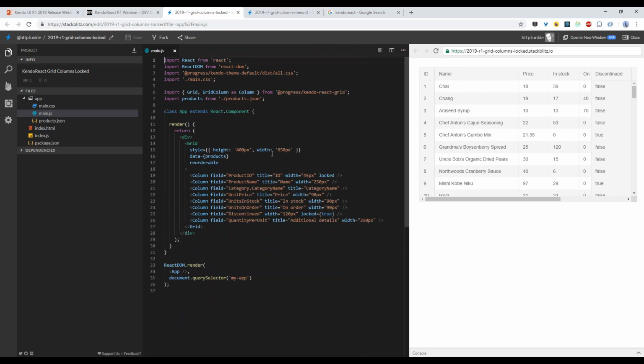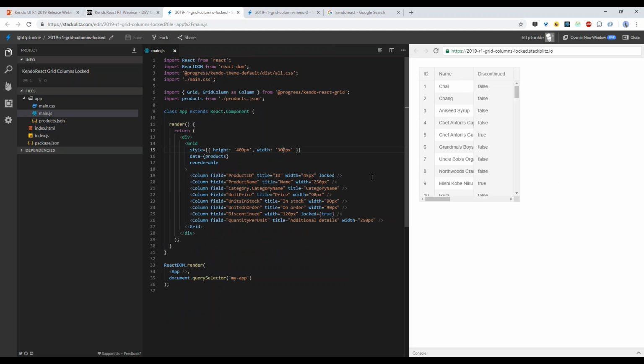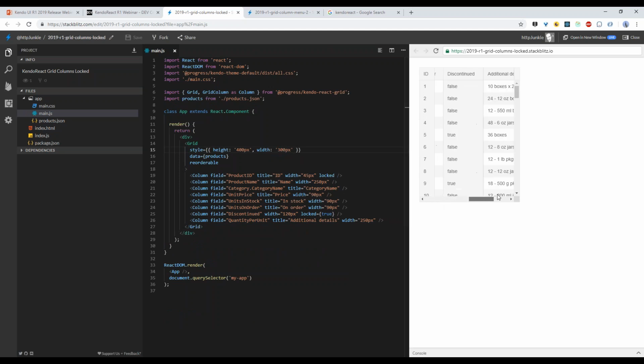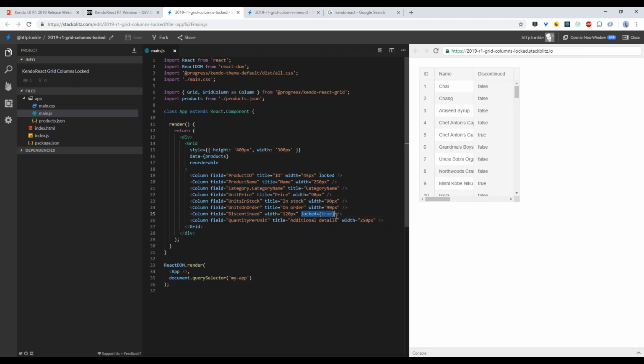Let's make the width a little bit smaller here so we can really get the full idea of how this works. All right. No matter where we scroll, that one column is always going to stay locked and stay front and center for you. And it's just one little attribute here, locked equals true. So we have a locked prop, and basically we just pass in true or false.